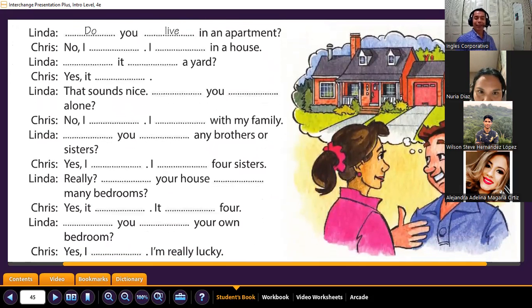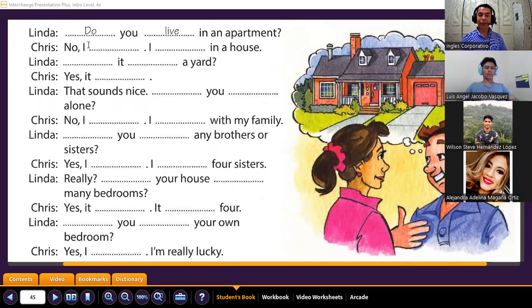Ahí estamos. Very good. Now, do you live in an apartment? No, I. Volunteers, please. No, I. No, I don't. No, I don't. Okay, no, I don't. I, in a house. I have, I live, or I want. I live. I live, correct. I live in a house, correct.